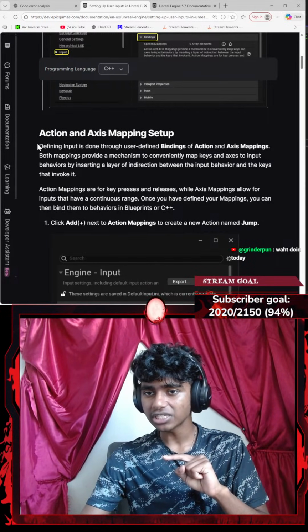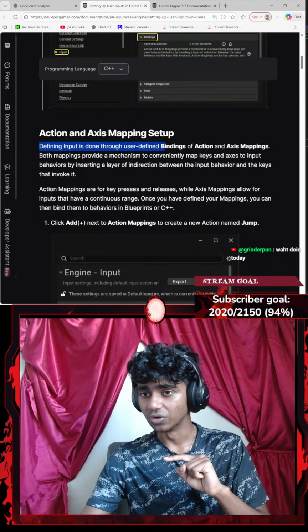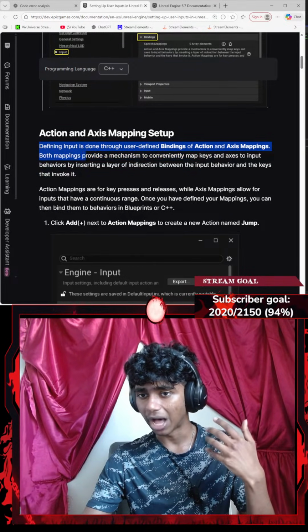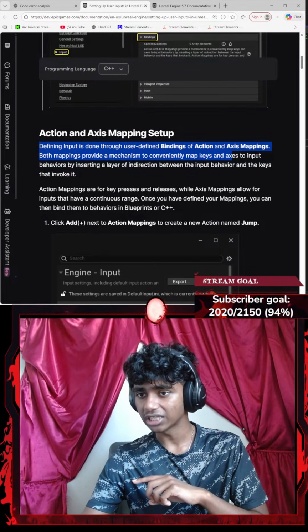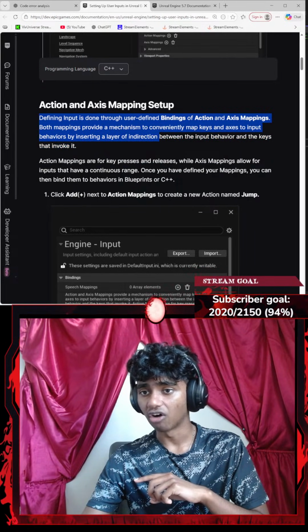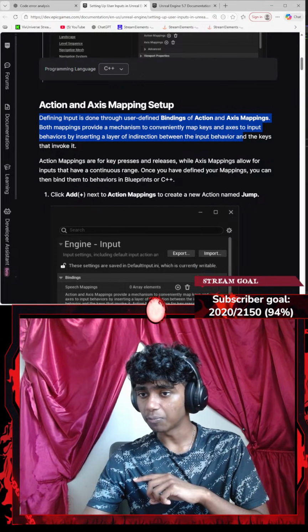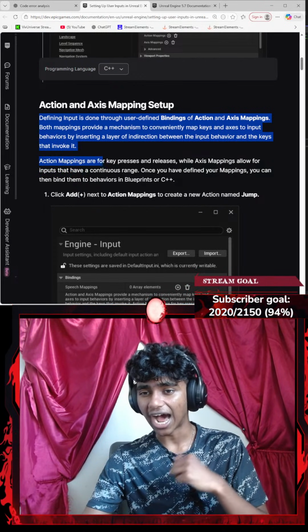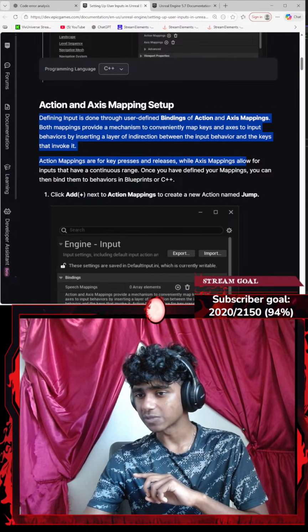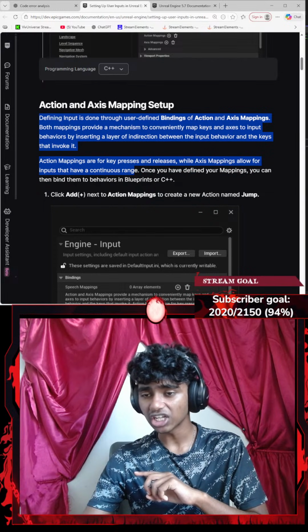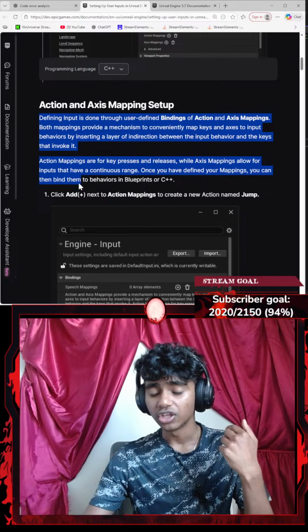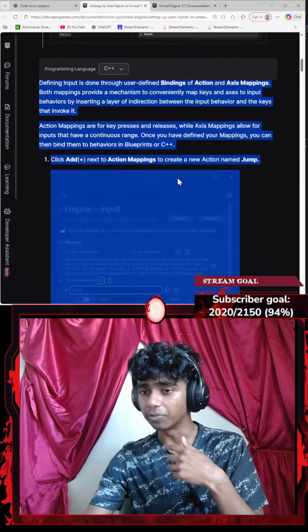Action and axis mapping setup. Defining input is done through user-defined bindings of action and axis mapping. Both mappings provide a mechanism to conveniently map keys and access input behaviors by inserting a layer of indirection between the input behavior and the key that invokes it. Action mappings are for key presses and releases, while axis mappings allow inputs that have a continuous range. Once you have defined your mapping, you can then bind them to behavior in Blueprints or C++.